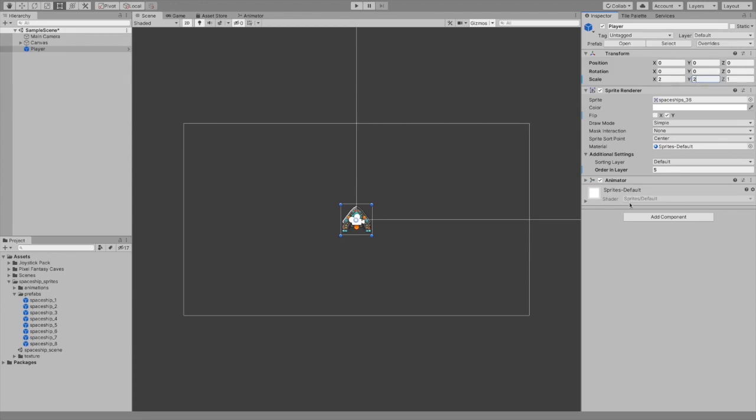And now I can actually start with building our player. That's just the sprite, and now we can add a new component. Eventually we want to add a moving script to this player.